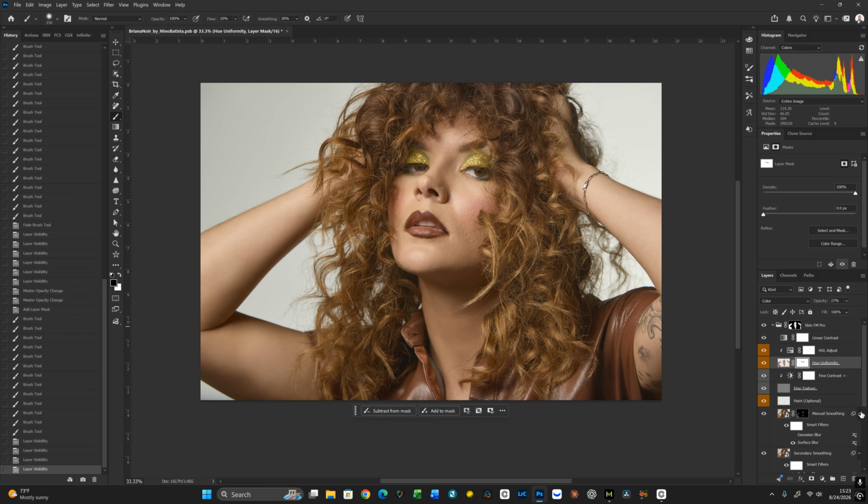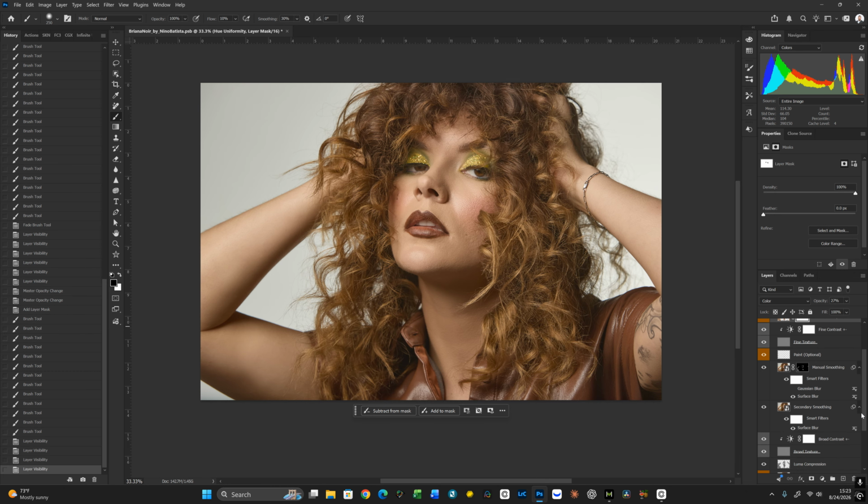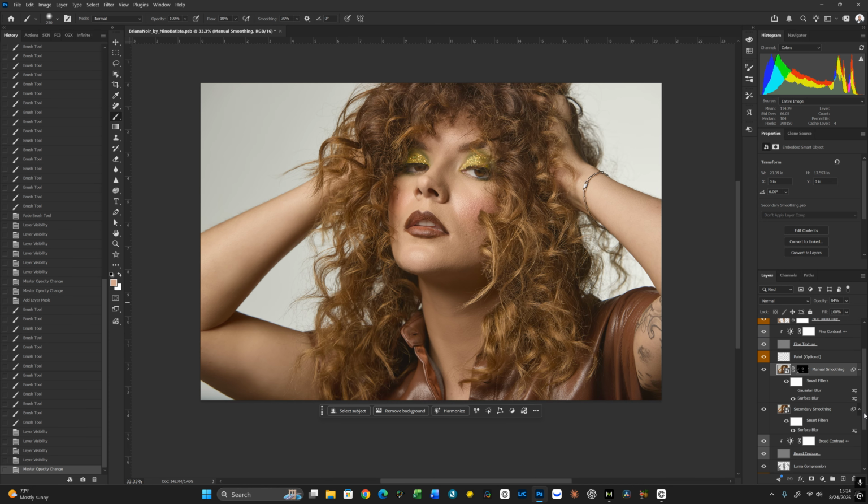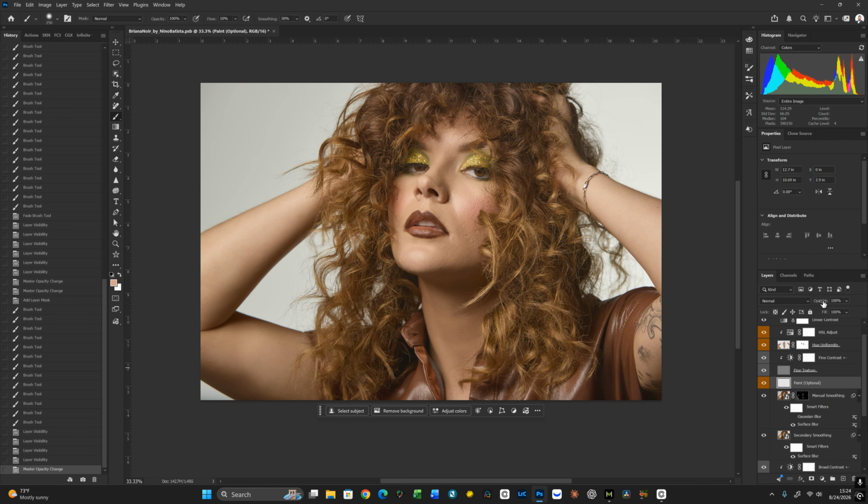Feel like some of our smoothing might be a little overdone. So let's come to manual smoothing. Let's back that up just a little bit. Secondary smoothing, I think I'm still okay with. This paint section, let's turn that all the way down and then just dial it back in softly.